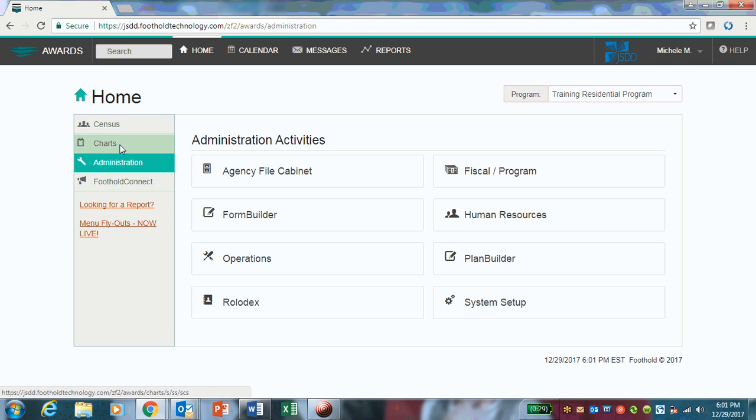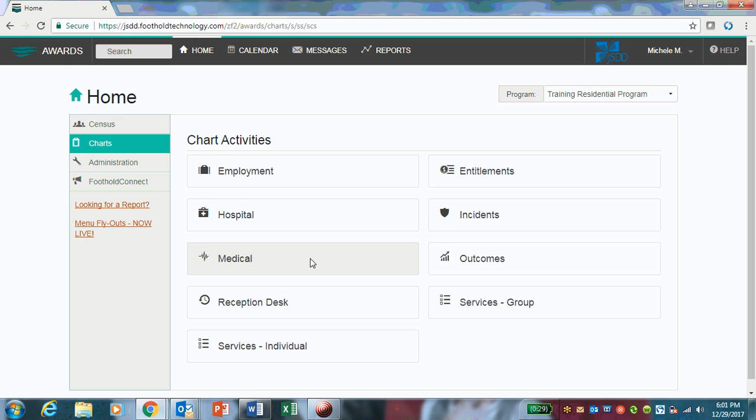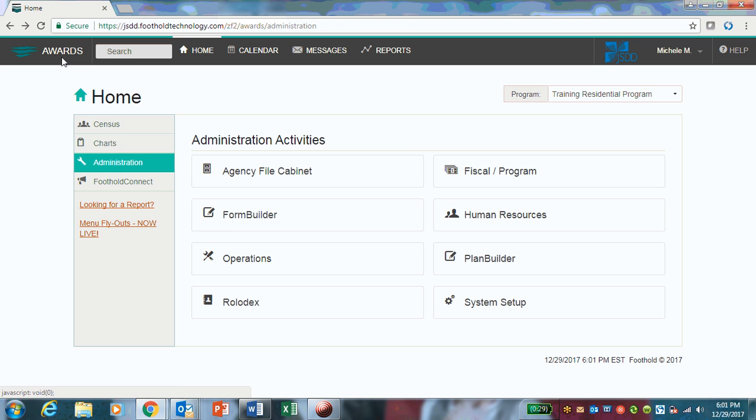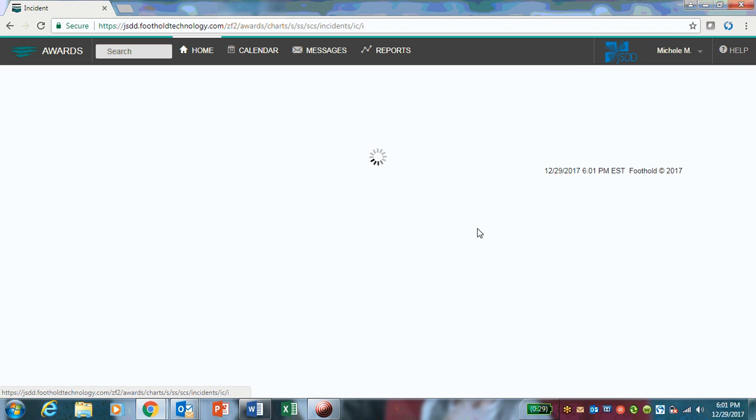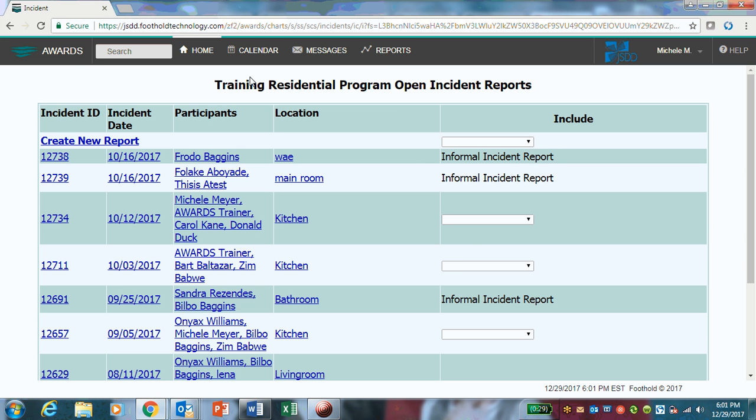Now, if I were to hit charts and then the Awards jump back, you see I came back to the home screen. I went to one screen prior. So if I went to charts and then I went to incidents and I go to all other things now, if I hit the jump back, don't hit this jump back. This is the click to go back, to hold to see the history.